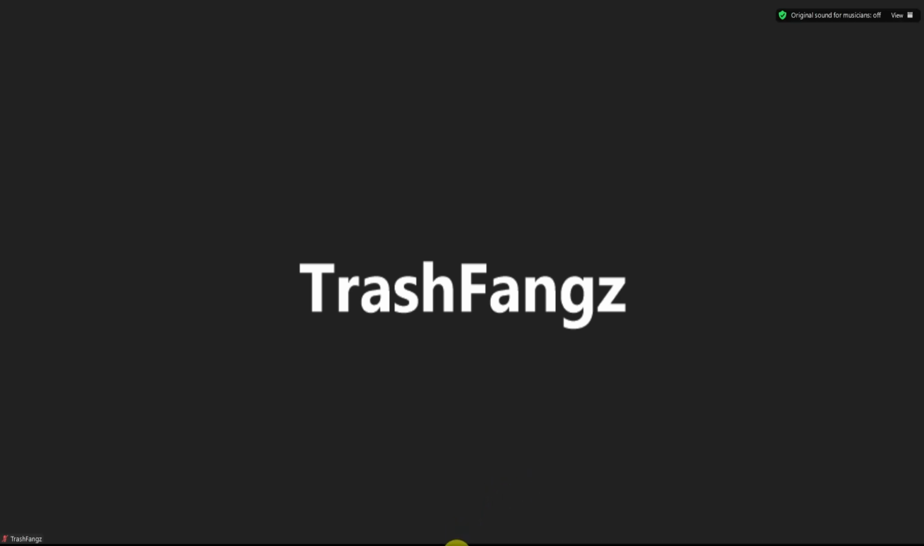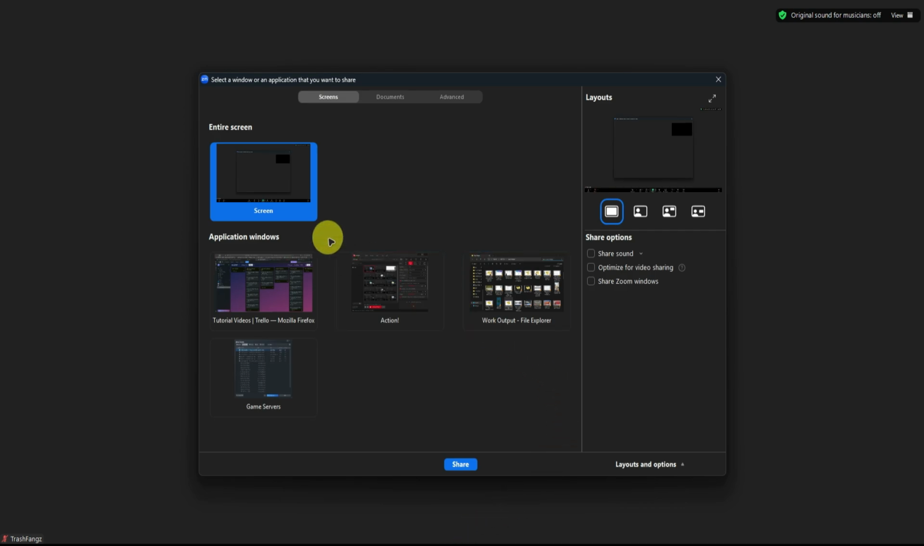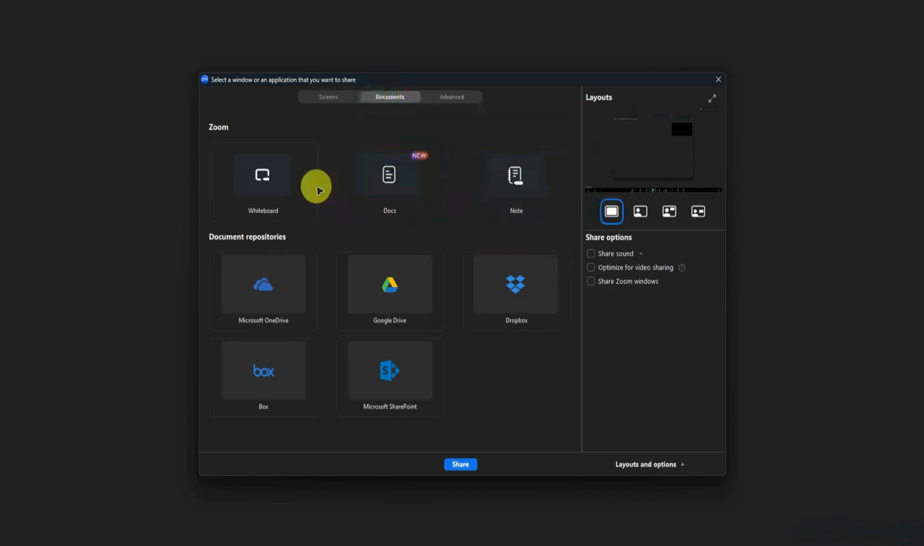Okay, so next we have the share. So basically what this does is allow you to share your screen. You can share your entire screen right here or share specific applications within your PC. And then what you can also do is share documents right here. So you can share a whiteboard, documents, notes, or you can also share from document repositories like your OneDrive, Google Drive, Dropbox, Box, and Microsoft SharePoint.